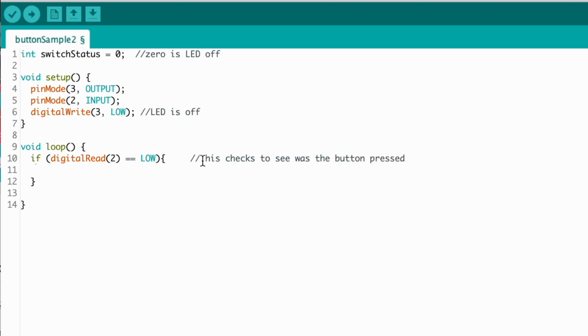So now, if the button was pressed, we have to look at something. We've got to make a decision. Should the light turn on? Should we write a signal of HIGH to pin 3? Or should the light turn off? Well, to make that decision, we need to know what the current status of the light is. That's why we're using that variable at the top.